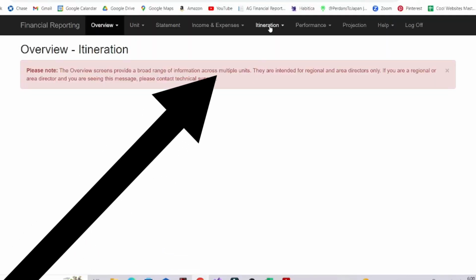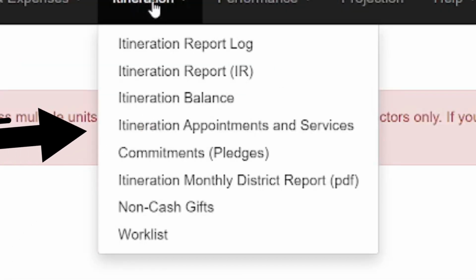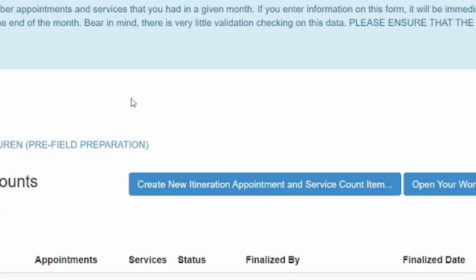The second part of this process is logging your services, which are found in a different tab. Next, we're going to go back to itineration, but this time we're going to go to itineration, appointments, and services. We're going to go ahead and click create new itineration, appointment, and service count item.